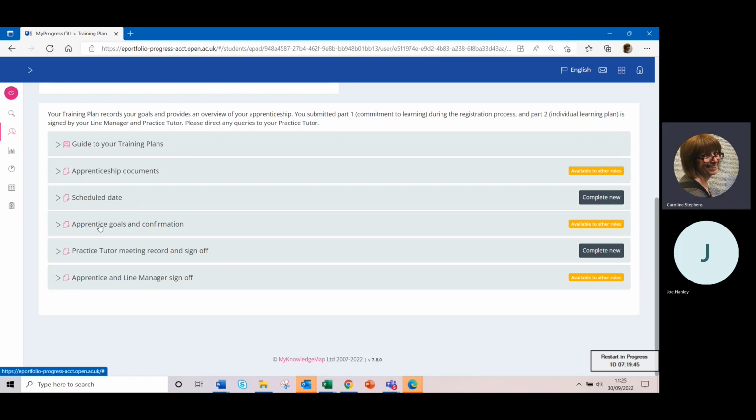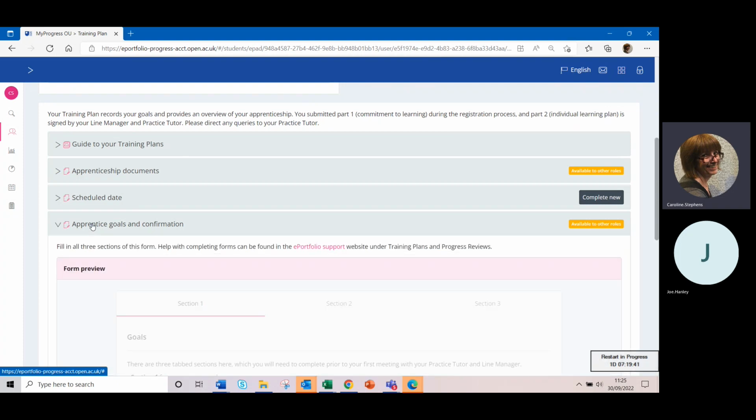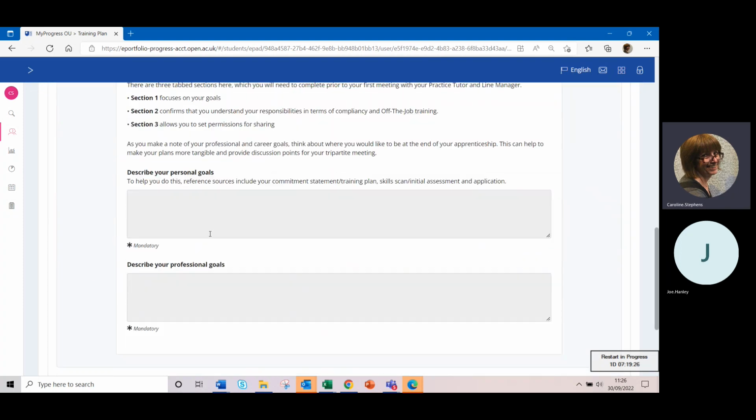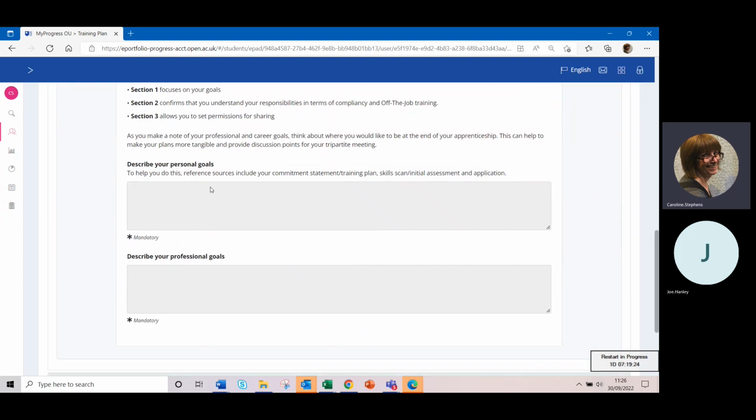The next section I'm going to show you is the apprentice goals and confirmation. Apprentices will complete this sometimes ahead of their meeting. They have three sections here. Section 1 is for them to describe their goals.